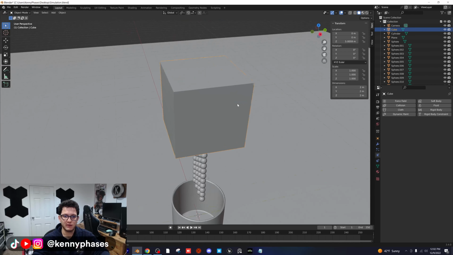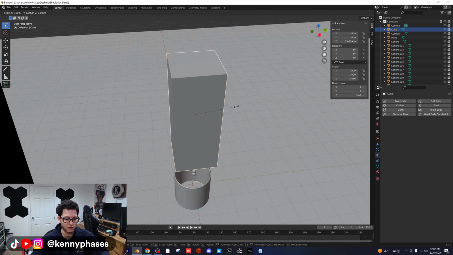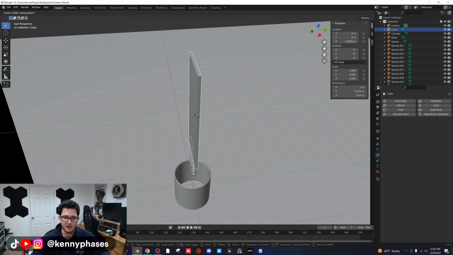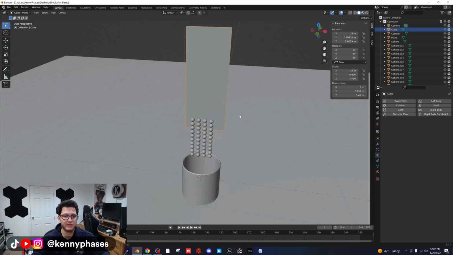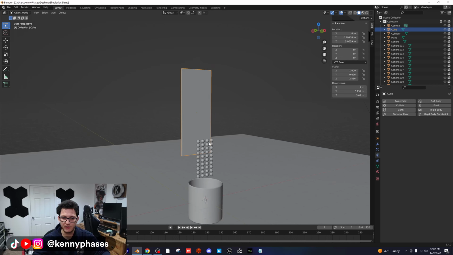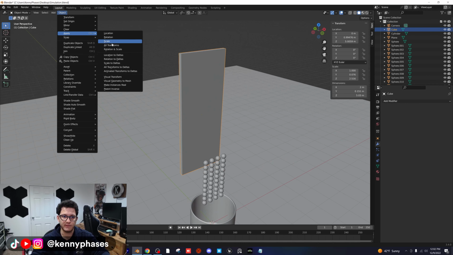I'm going to scale it on our Z-axis a little bit like that. And then I'm going to scale it on our Y-axis like that. I just want to create this thin board for everything to move off of, and I want everything to slide from the board into the cup. So in order to do that, first I'm going to apply this scale.